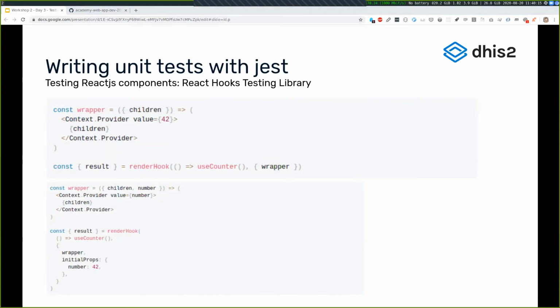If you're already familiar with React's context functionality, which the app runtime uses under the hood as well, you might end up with custom hooks that make use of context. And just as you would wrap an app with the app runtime's provider, you can also wrap the hook that you want to test with a component that sets up the context, as shown in this example.